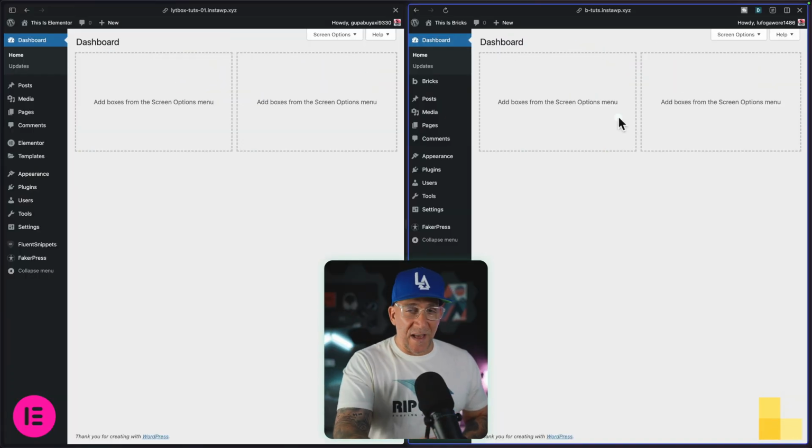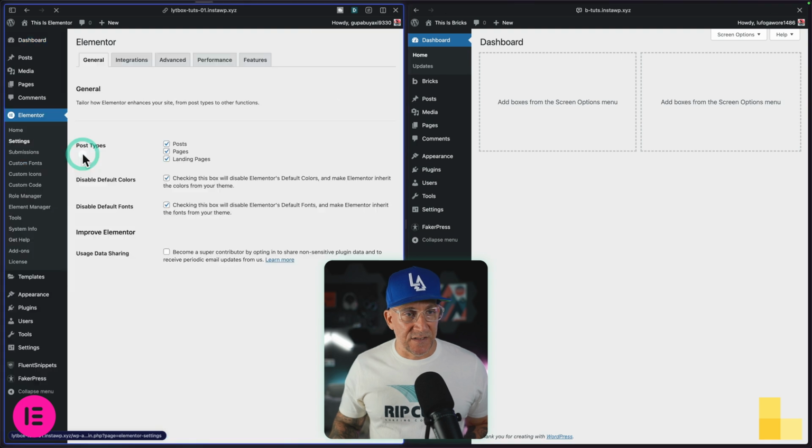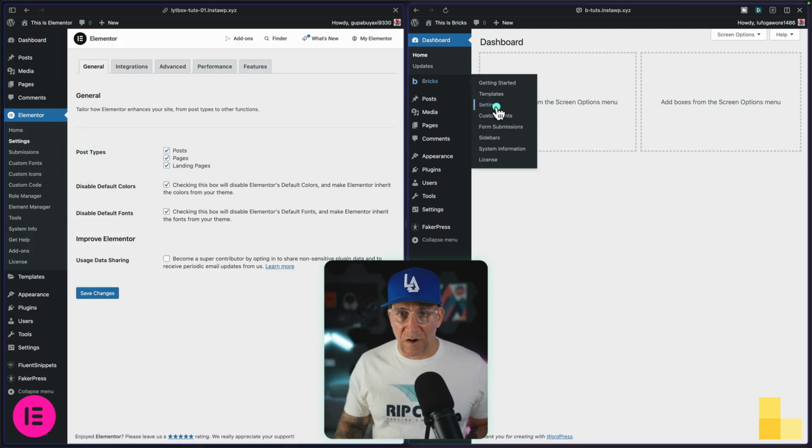I learned that jumping into the deep end isn't the best way for web designers and Elementor users to learn and get introduced to such a powerful builder. That's why we are going to rewind and we're going to start from the beginning, taking a first step approach. We got Elementor on the left, Bricks on the right. Let's start in the back end with our settings because this is where we usually start our projects.